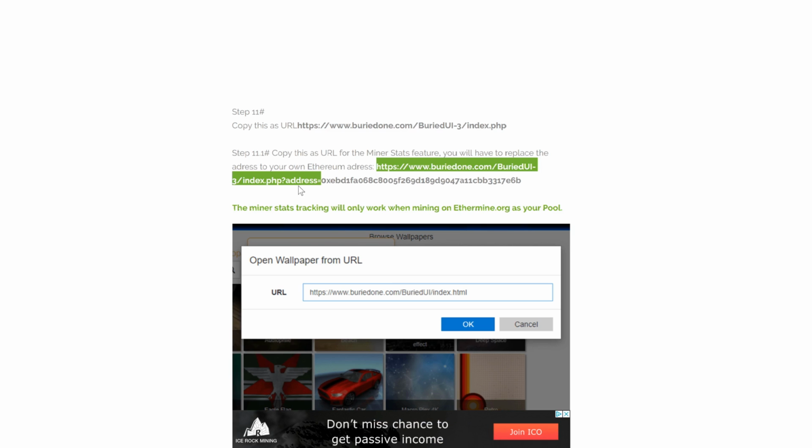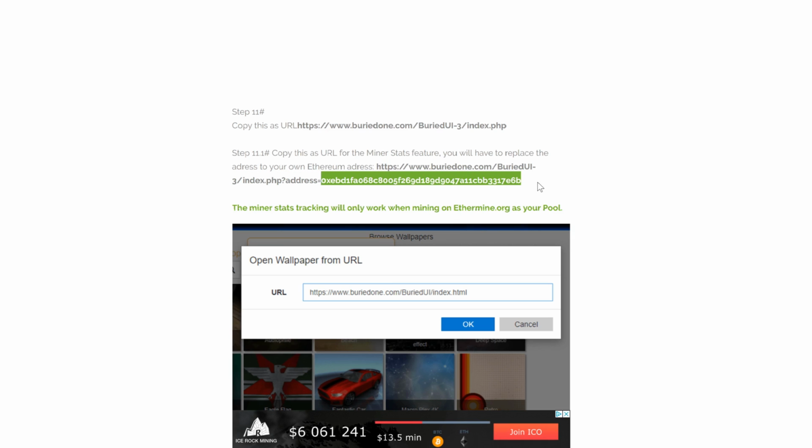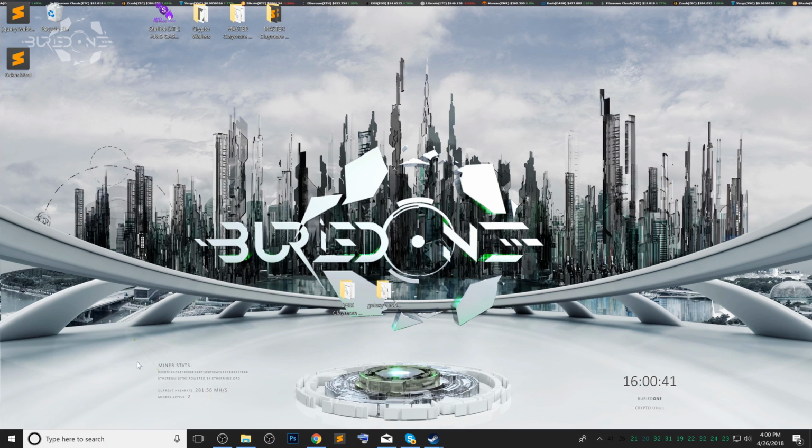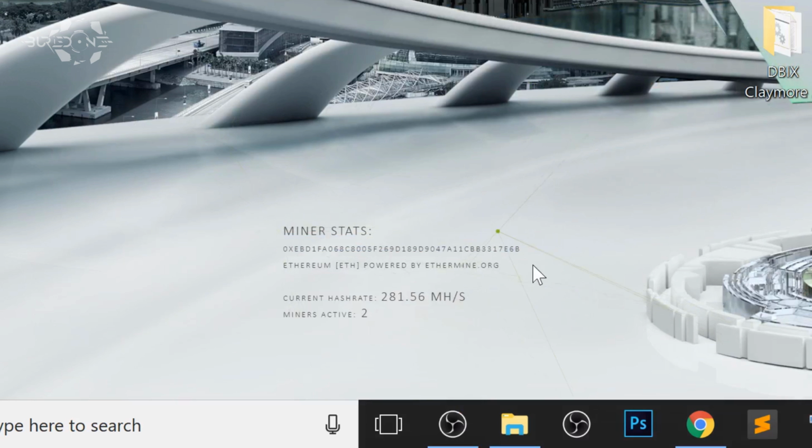So first of all, you'll need to copy this same address, let's say, but then you'll need to replace this Ethereum wallet with yours, of course. So if you're mining on ethermine.org as your pool, you can use your own address and keep track of your mining rig. So after you've done that and you change it on your Wallpaper Engine, it should look like this. So your miner stats will appear over here, and with your address that you filled in, and your current hash rate will appear too, and your current miners that are active on your mining address too.